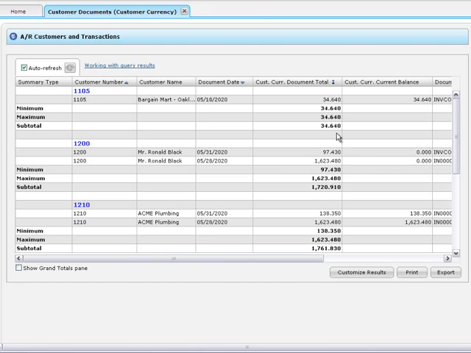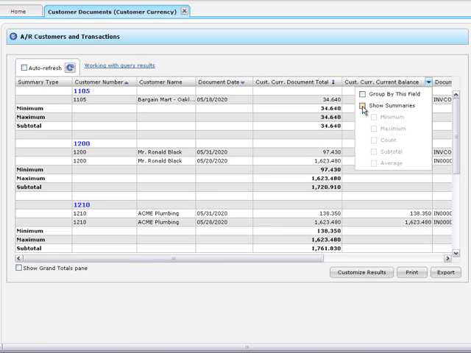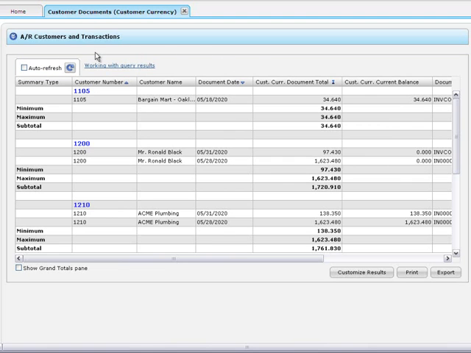As you can see, the results are refreshed every time you change an option in a column menu. If you're planning to make multiple selections in column menus, clear the Auto Refresh checkbox. Now you can make multiple selections without waiting for results to be refreshed. And when you're done, click Refresh to apply your selections.